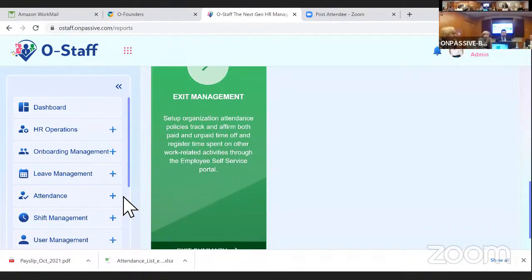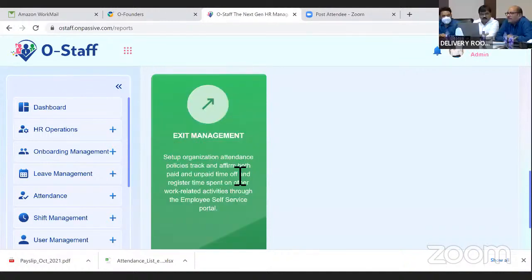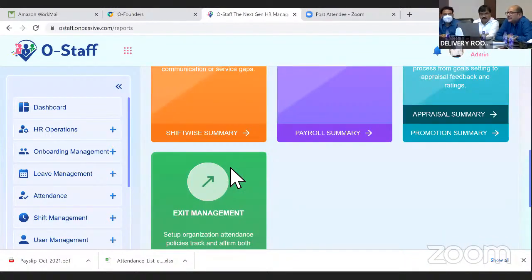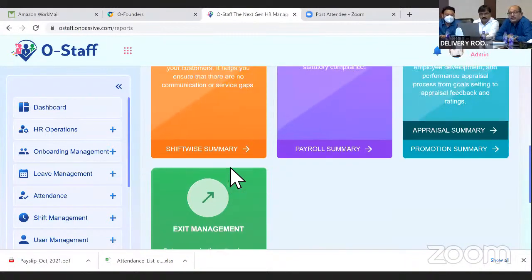Are you saying this is still under work? When do we expect this? Or is it already done, the reporting aspect? Yeah, this has already been done, and if any customization is required with respect to any organization, we can do that.